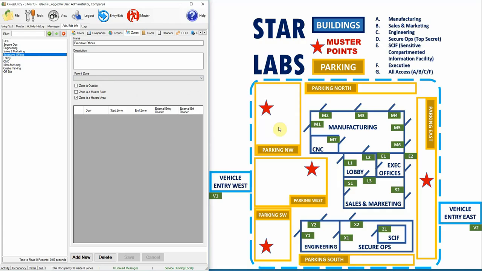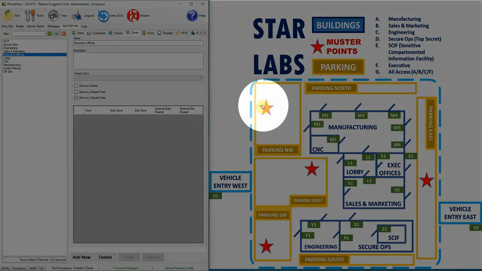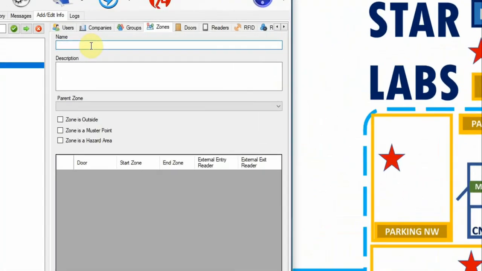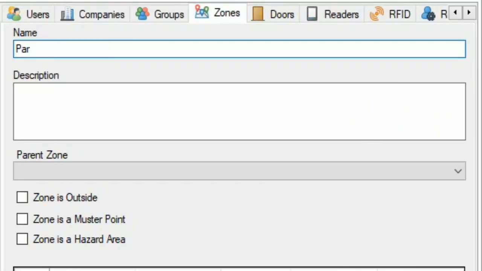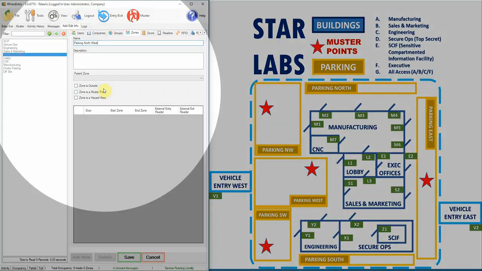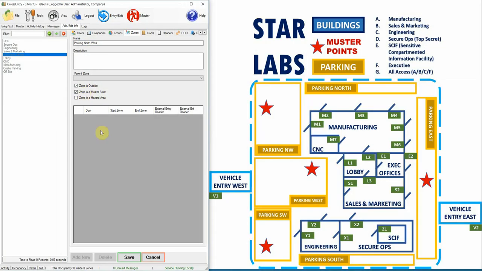And we have some special zones here, which are muster points. So all those zones that are marked with a red star are muster points. So let's create these zones and mark them as muster points. So I'll just create a parking lot west. And remember that this zone is outside and it's also a muster point. So I'll just go ahead and create the rest of the zones. As you can see, I've created all the zones for the muster points.